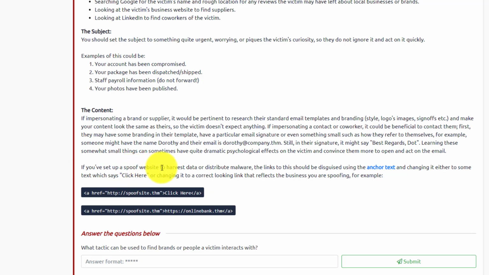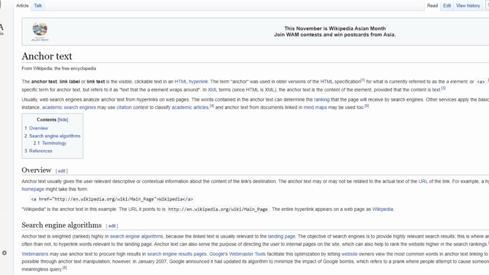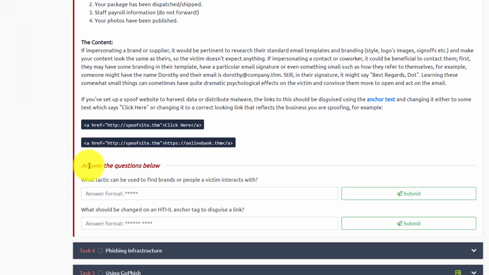If you set up a spoof website to harvest data or distribute malware, the links to this should be disguised using the anchor text and changing it to either some text which says "click here" or changing it to a correct looking link that reflects the business you are spoofing. For example, the spoof site, that's another one. And then it just leads to a Wikipedia page about what anchor text is. And answer the questions below.